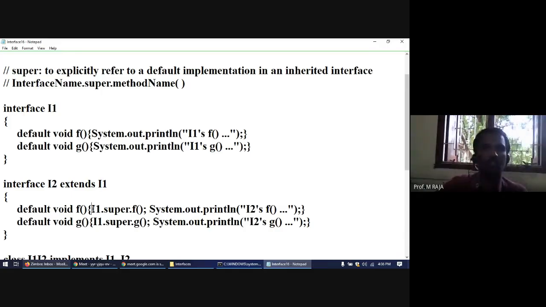you need to use this syntax: interface name dot super dot method name. So the interface name is I1. I1 dot super dot F. I1 dot super is valid because it extends I1. To call G, you have to use I1 dot super dot G.